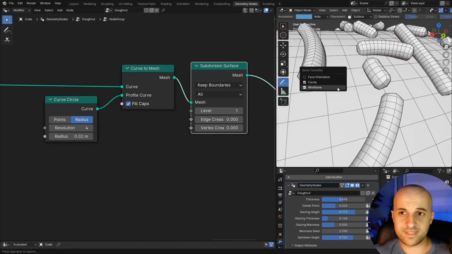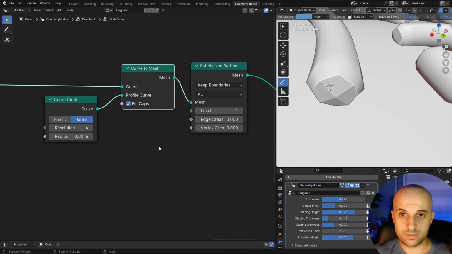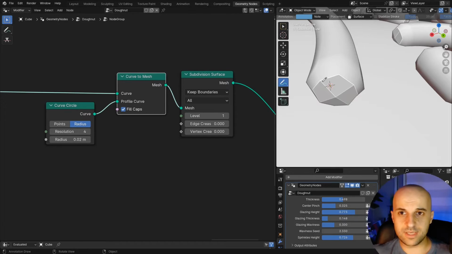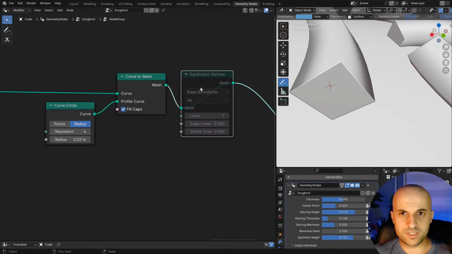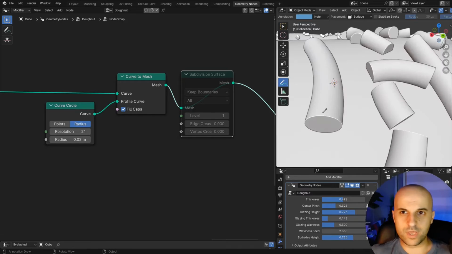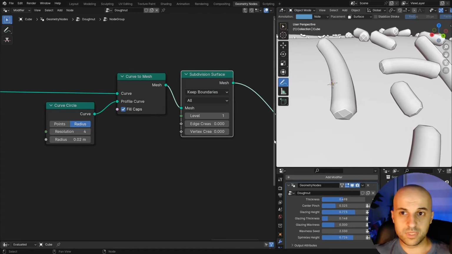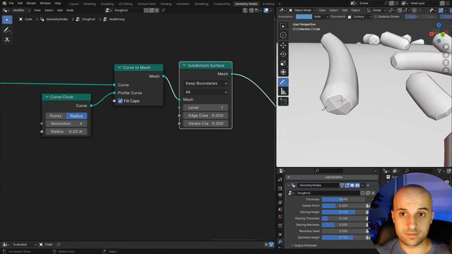However, you can probably see something is very weird at the ends. This is caused by the curve to mesh. When we fill the caps, it creates sharp edges at the ends. I assume this is because if you want to create like a cylinder, it will have this nice sharp edge. Otherwise, the smooth shading will mess this up and it's not gonna look very good. But we don't want this in our case.